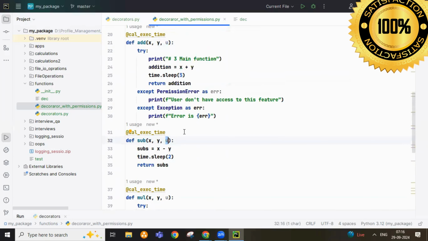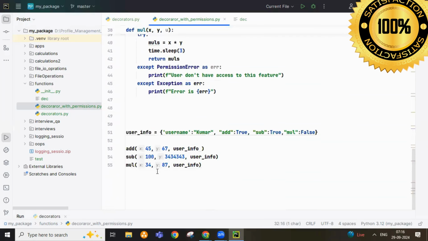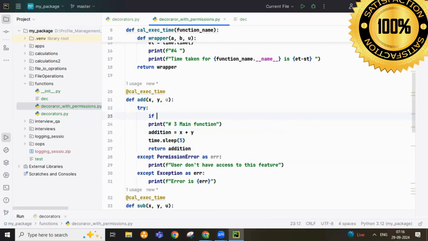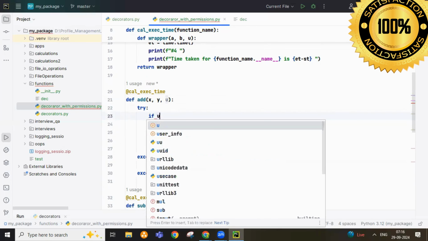But actually, the logic is not yet implemented. I'm passing this user information, but I'm not doing anything with it. Now, user information is a dictionary. So before doing anything else here, what is U? U is a dictionary, right?